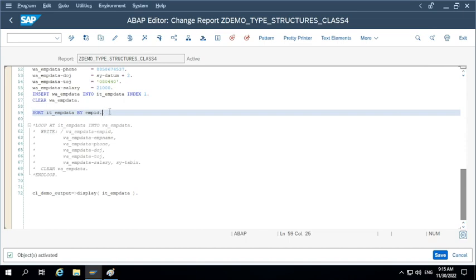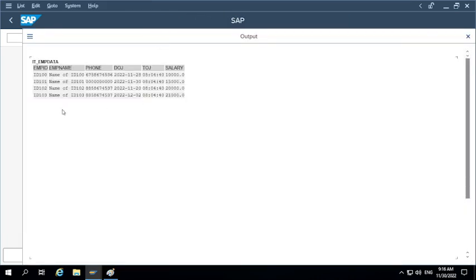What is the sort order we are applying? Is it ascending or descending? Ascending. If we are not specifying a sort order, it will take the internal table records by employee ID ascending, because we did not specify any sorting order. By default it is ascending. Now we execute it. What is the order you see here? 100, 101, 102, 103, because the internal table is sorted by employee ID ascending. So the lower value is at the top and the higher value is at the bottom, right?